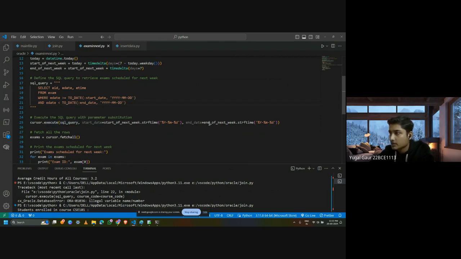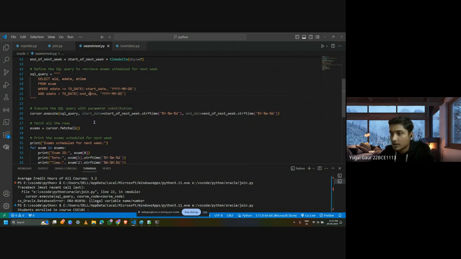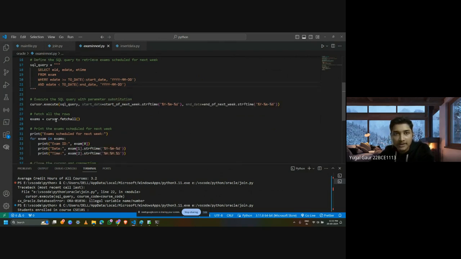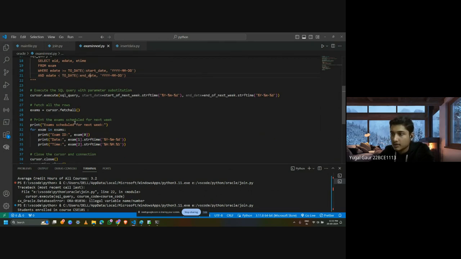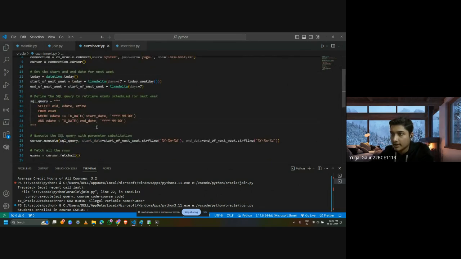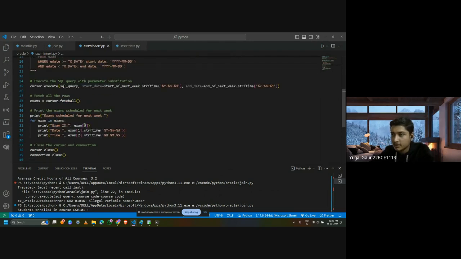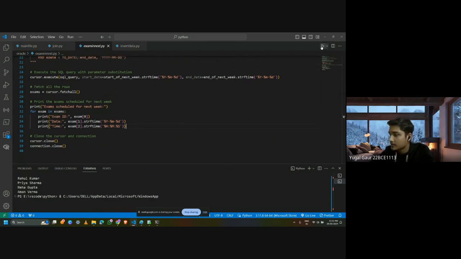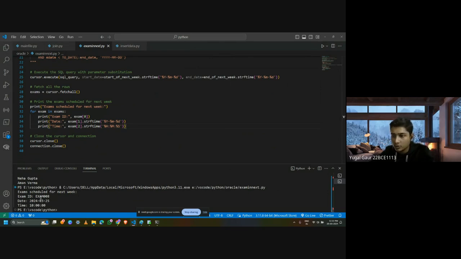These are the variables storing the values here, and then you have to fetch all the exams, and this is the method to print exam zero, because there were three things in the exam table. The first was exam ID, second was date, and third was the time. So if we run this, you get the details. So exam ID, exam 008 is scheduled within the next 1 week.